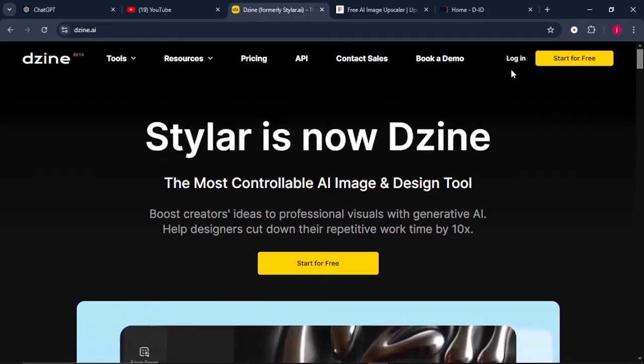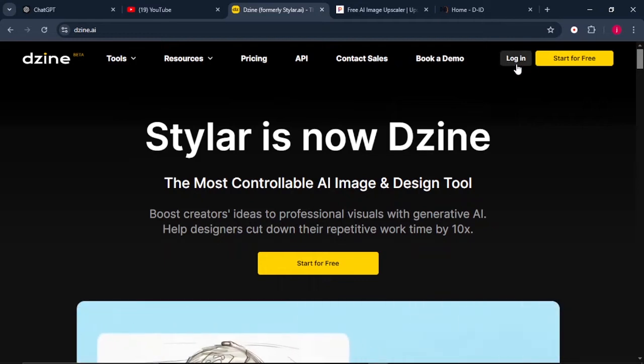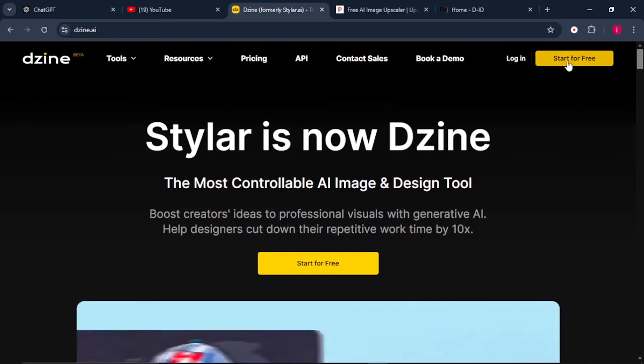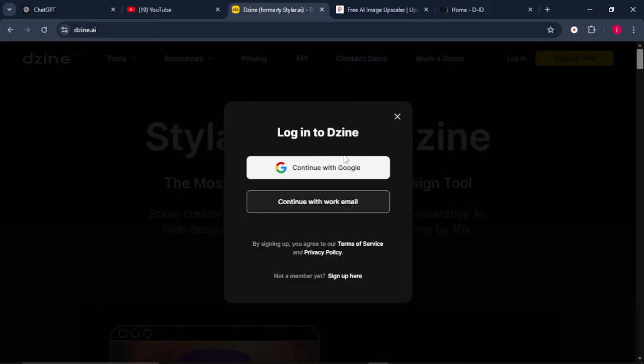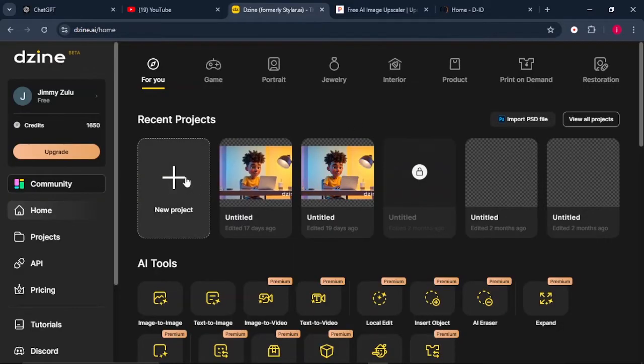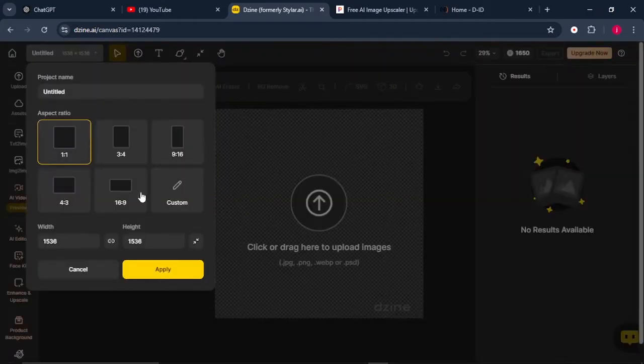Once you're on this dashboard, all you have to do is come to login if you already have an existing account, or come to start for free. So I will log in because I already have an account. So what we're going to do is we'll come to where it says a new project, and this tab will open up. So the first thing, you need to name your project. So name it talking avatar.